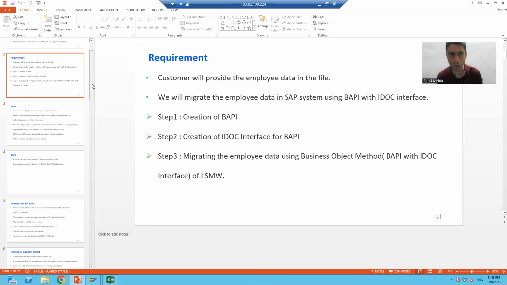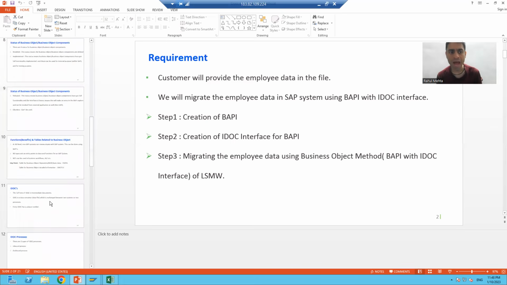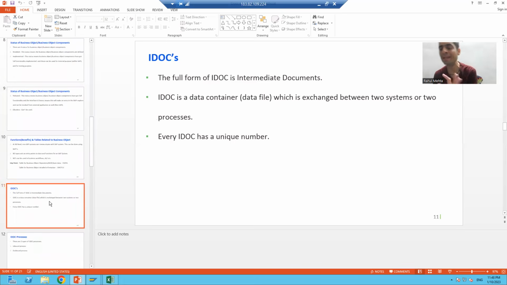Now, what is IDOC? The full form of IDOC is intermediate document. The full form itself suggests they will act as an intermediate document while transferring the data from SAP to non-SAP system, non-SAP to SAP system, or SAP to SAP system. As it is an interface, as it is a cross application, they can work in any direction.